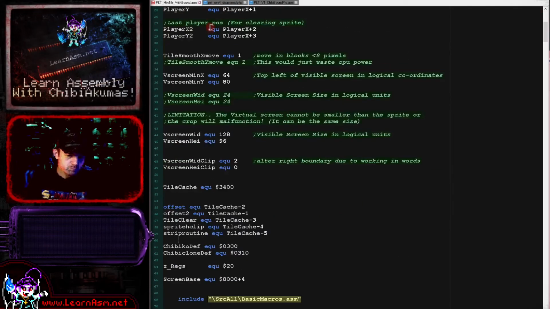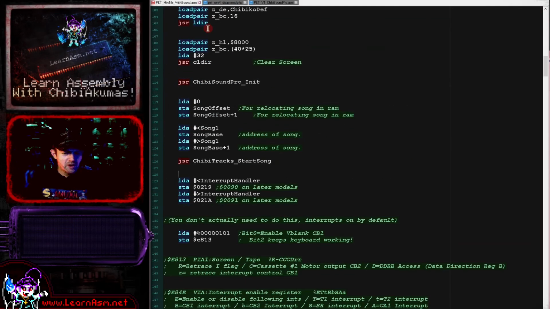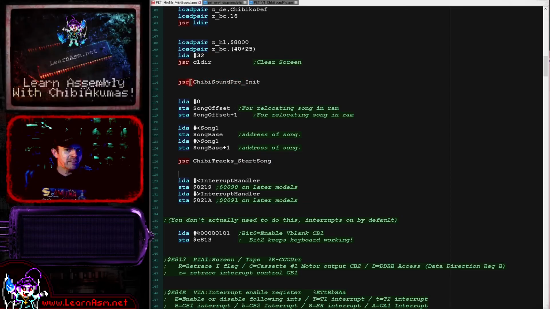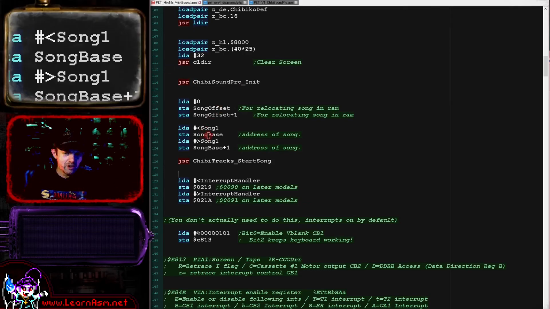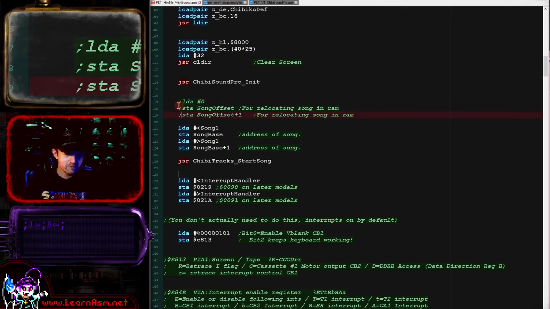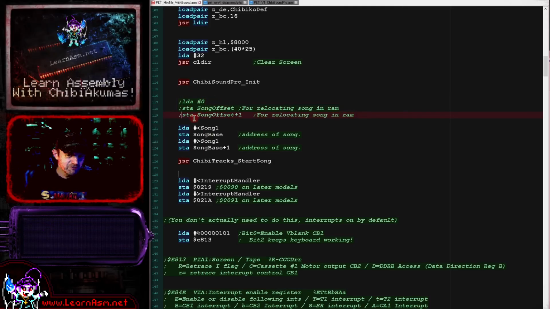Okay, the last part of the equation is simply loading in the song and getting it playing back. So all we need to do is initialize the platform-specific driver. Chibi Sound Pro init will start the platform-specific driver and do anything that's required as initialization. Finally, all we do then is load in the song base. This load offset 0 here, that's not needed anymore. That was just some early test code that's been unfortunately hanging around.